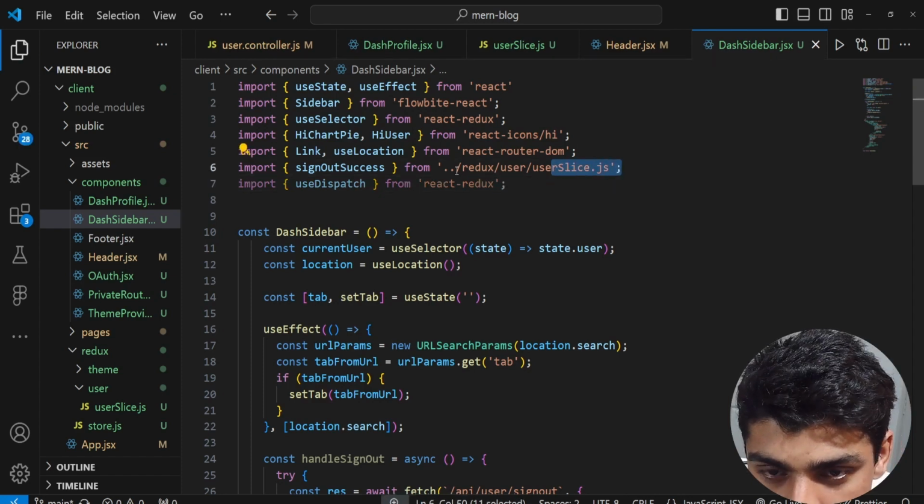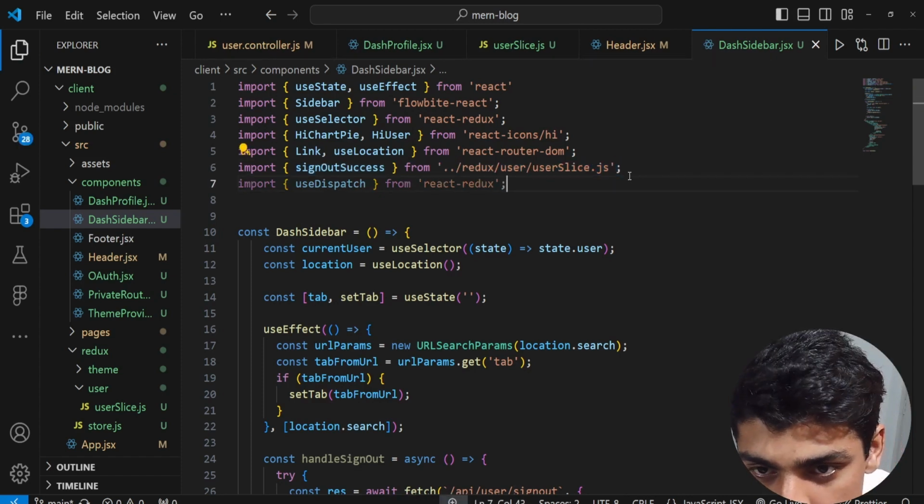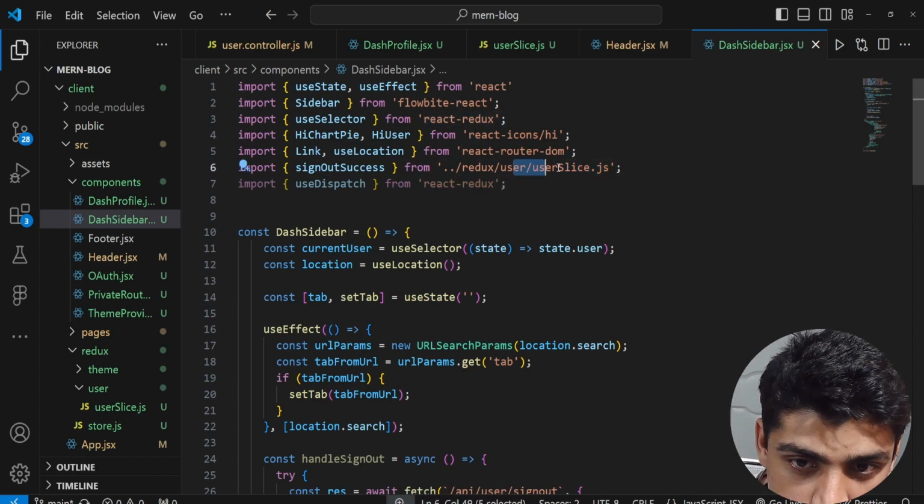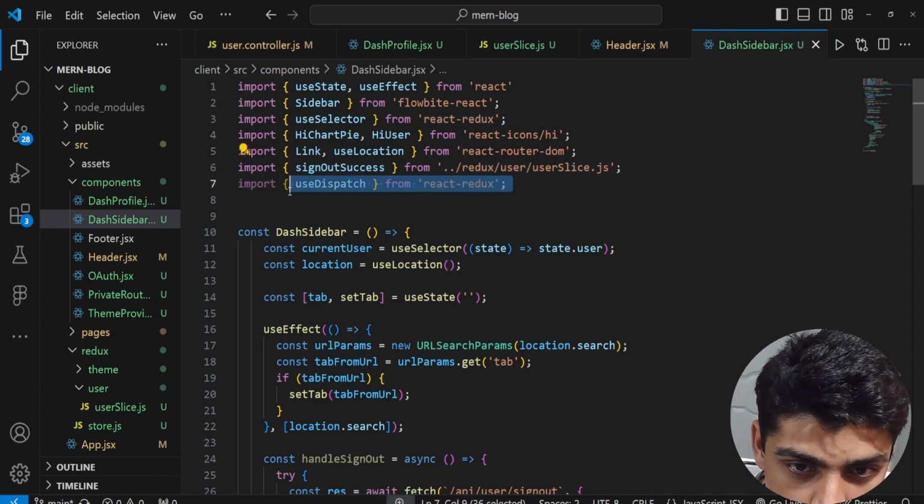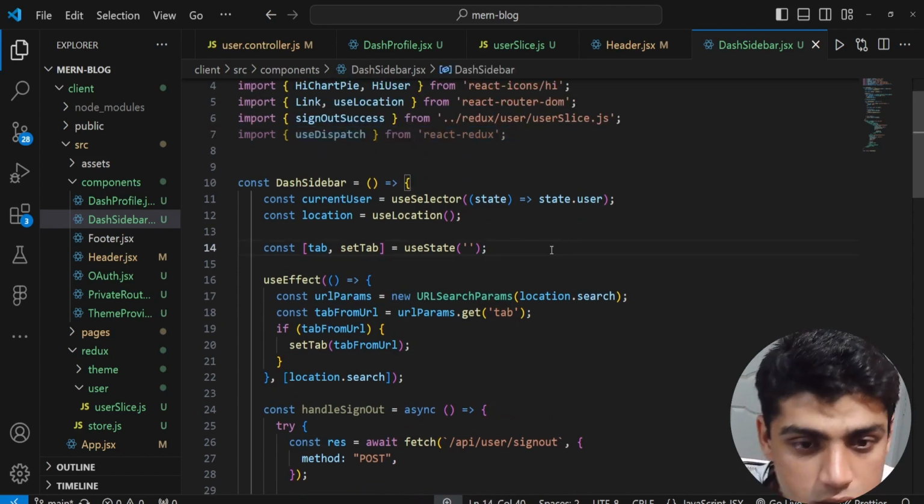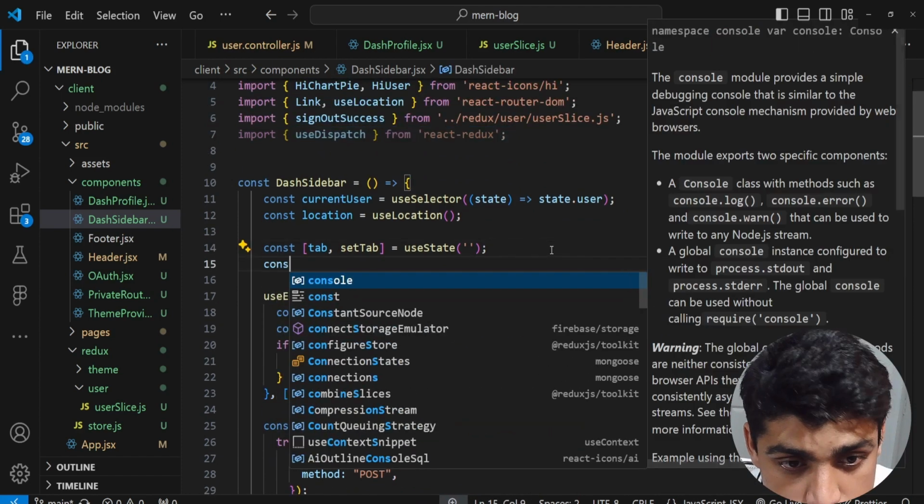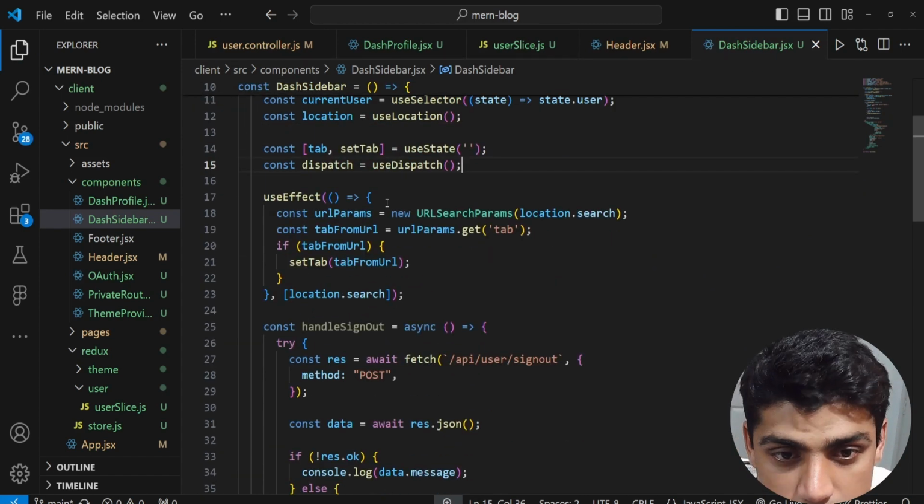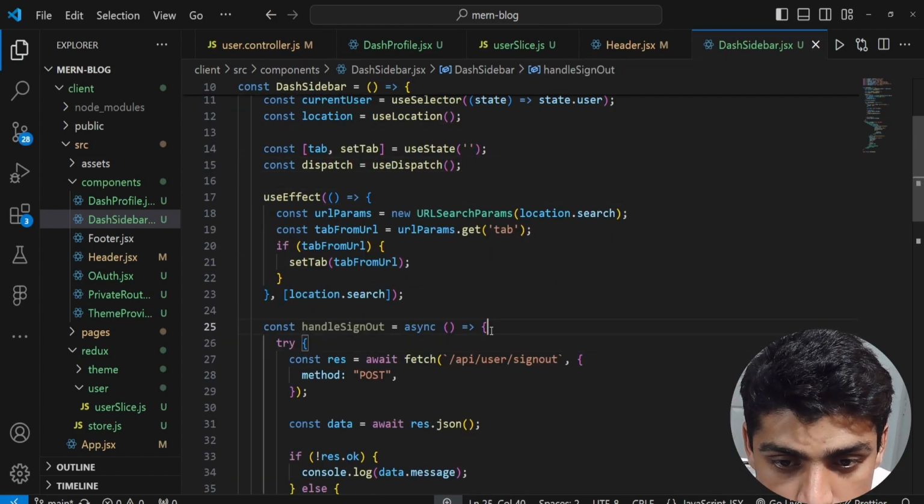Remember, this is optional, but yeah, it's good practice. So react/user/user slice sign out and dispatch, and you could initialize the dispatch here. So just have const dispatch and then use dispatch. Okay, this is good. We have the sign out right here, but we want to activate it.